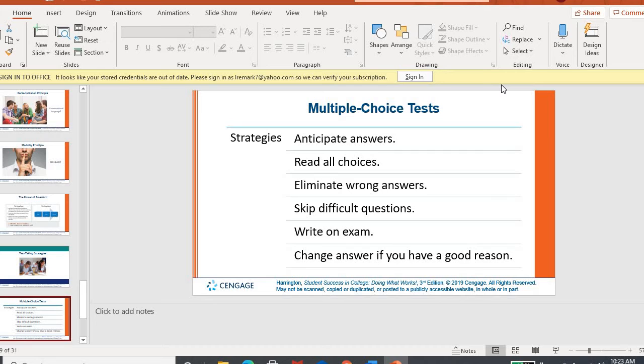Write on the exam. Skip difficult questions, because you don't want to eat up all your time thinking about one question when actually you still have 15 more to go. And then only change your answer if you have a good reason. We most often change a right answer to a wrong answer. So you want to only change if you know you were wrong the first time. So maybe a question later on the quiz or the test spurs your memory and you're like, oh, I really need to go back and fix that one previous.